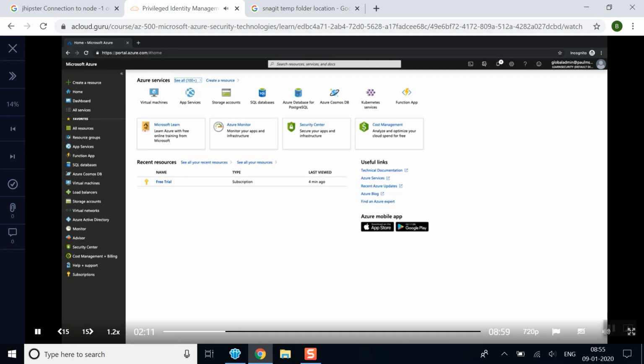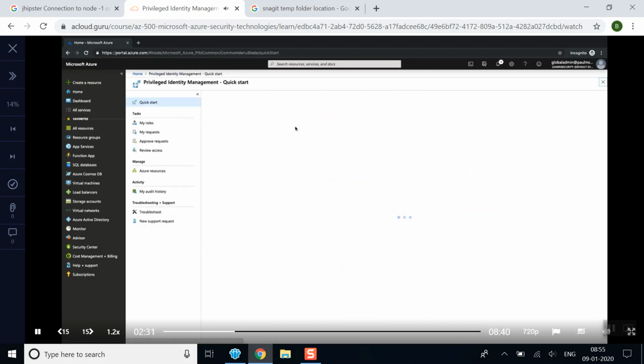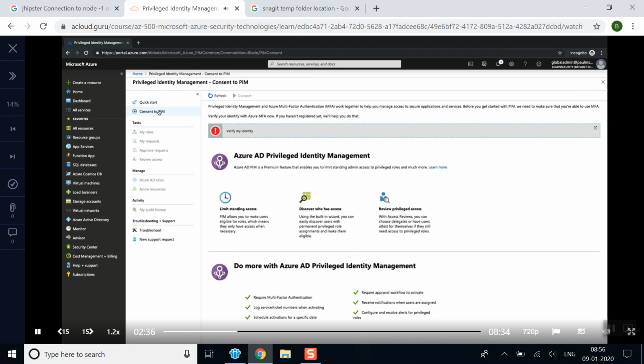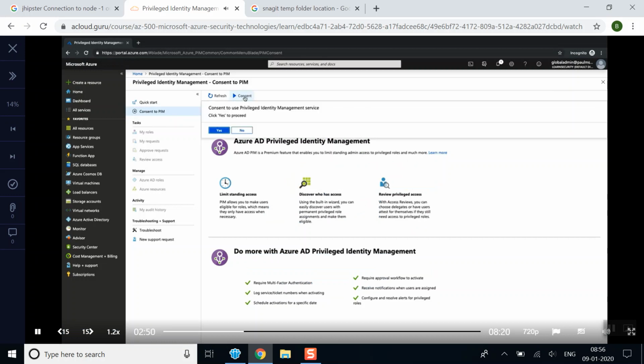We've logged into Azure with global admin credentials. The global admin account is co-administrator, so has full rights to both Azure AD and your Azure subscription. The first step is to enable privileged identity management, so go to PIM and consent to PIM. You'll be asked to verify your identity. So approve the sign-in request to your mobile device and consent.